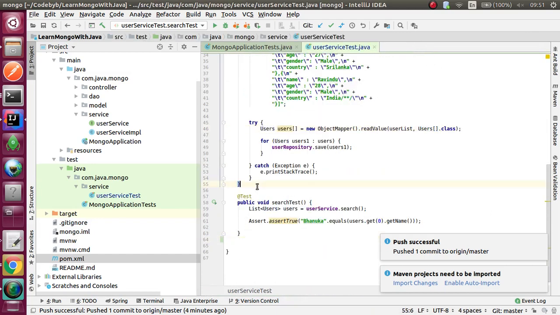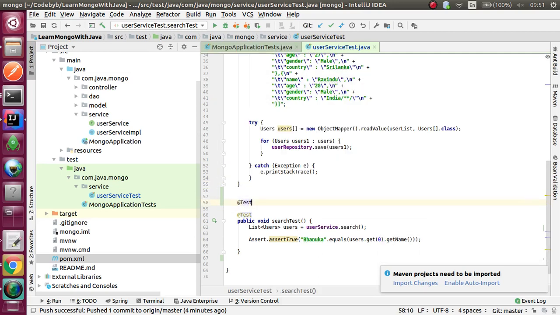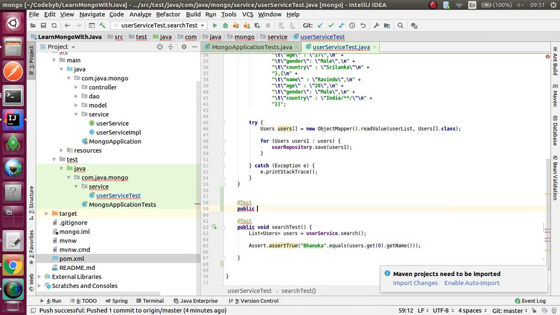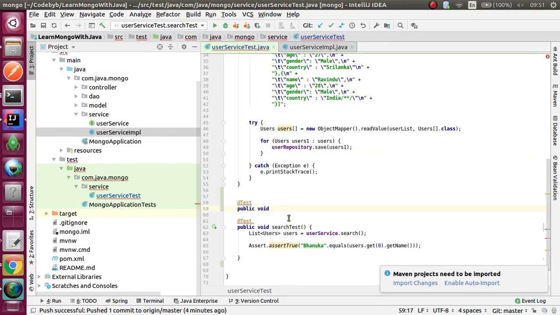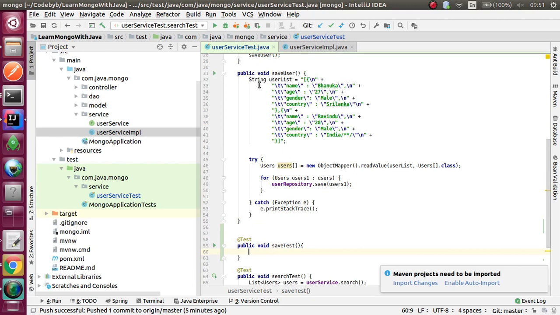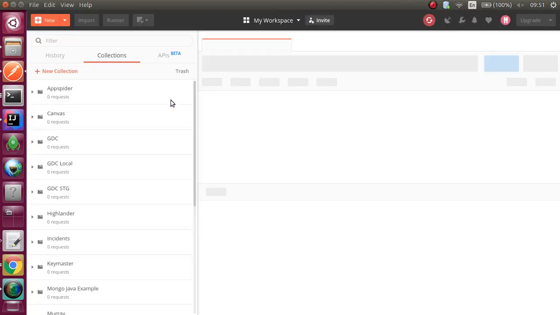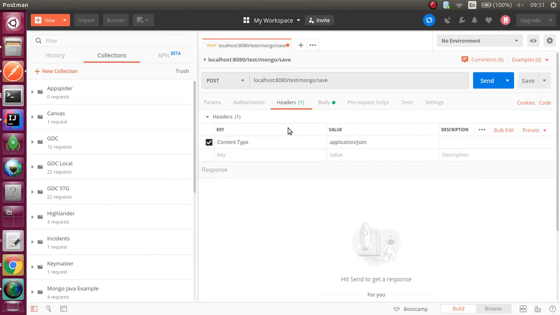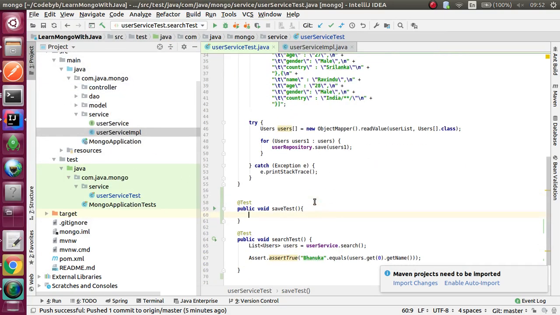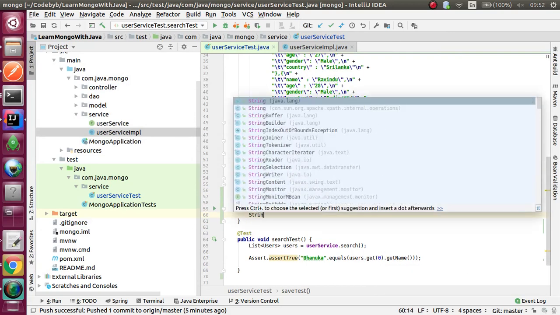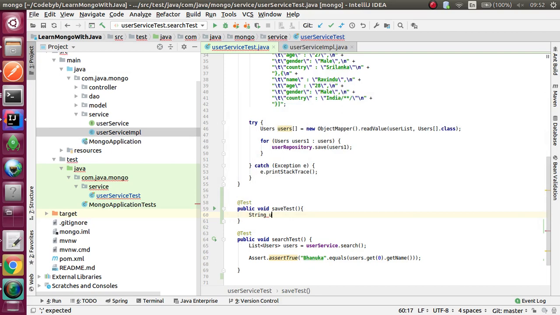So now I'm creating another test method for another save method, so the result would increase. Initially I have saved 2 users to my MongoDB, that is a mock MongoDB. In my previous video I taught you how to mock the MongoDB and how to write unit testing. And here I'm going to save another user to my mock MongoDB.